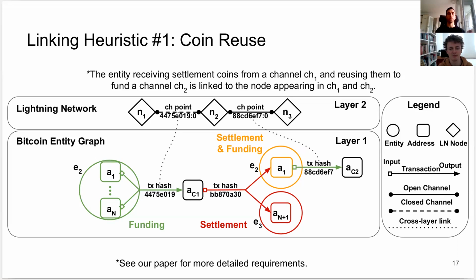More details and requirements are needed for this to be true, but you can find these details in our paper. One thing you should be remembering is that we do not care about multi-hop payments. So we do not care about what is happening on the peer-to-peer network. We just look at funding, settling of the channels, and what's happening on the blockchain.